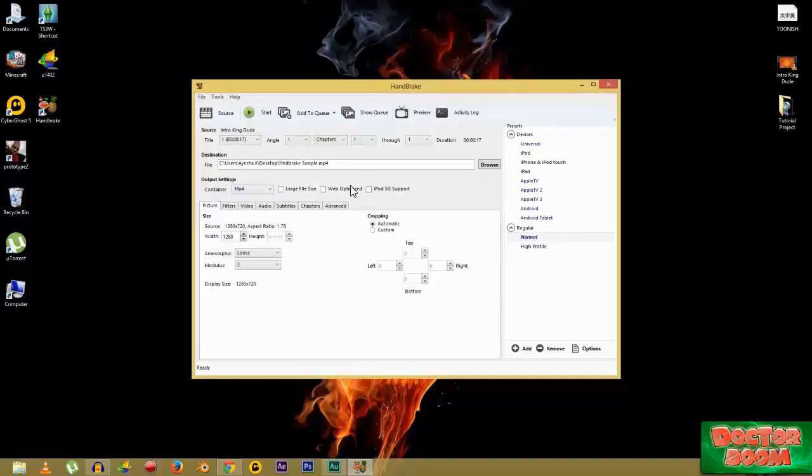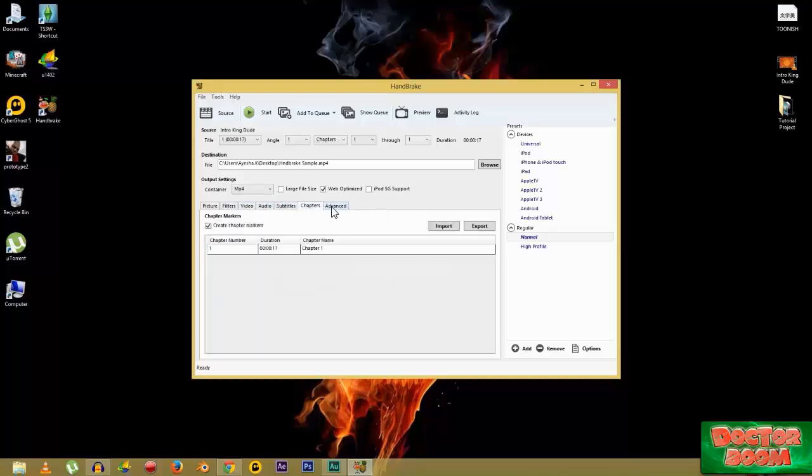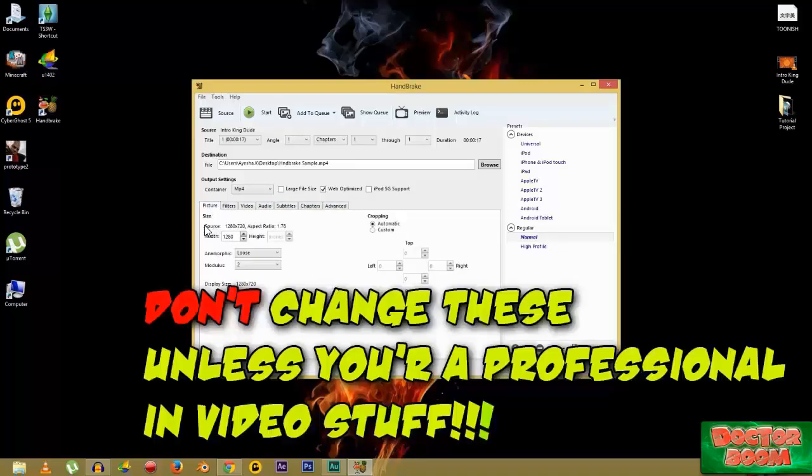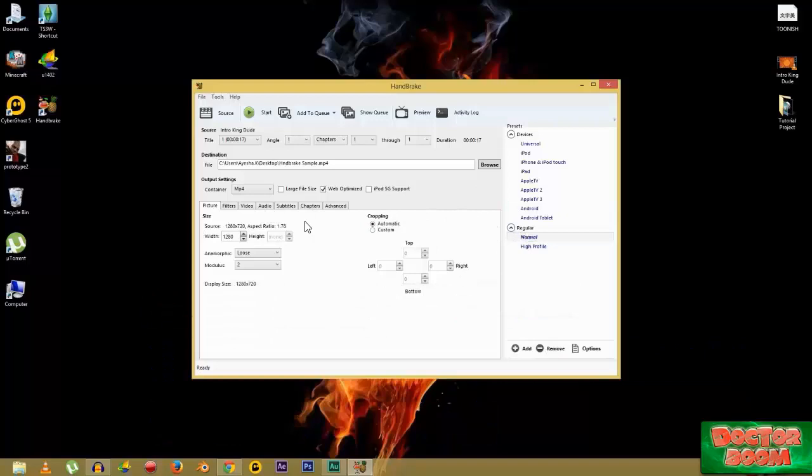Now, a pretty important thing: you have to click this option called web optimize, otherwise it's not going to compress into a nice file size. And you have to choose one of these options. I'll be choosing MKV, you can choose MP4. I think I'm going to choose MP4 web optimized. You don't have to play with these settings, otherwise they're going to drastically reduce your quality, and they can also reduce your frames and other stuff. Don't change them unless you are a professional, because they'll reduce your video quality, audio quality, and other stuff like that.